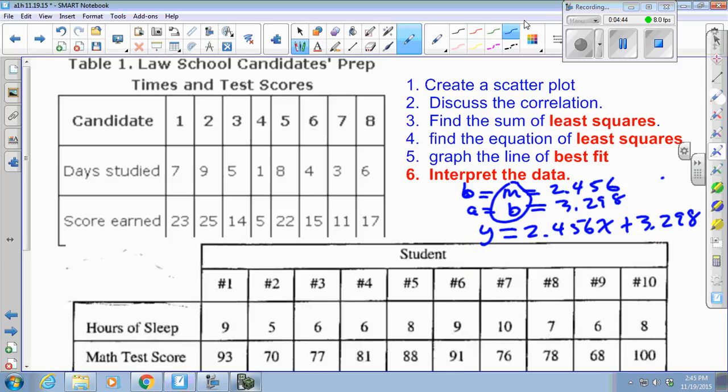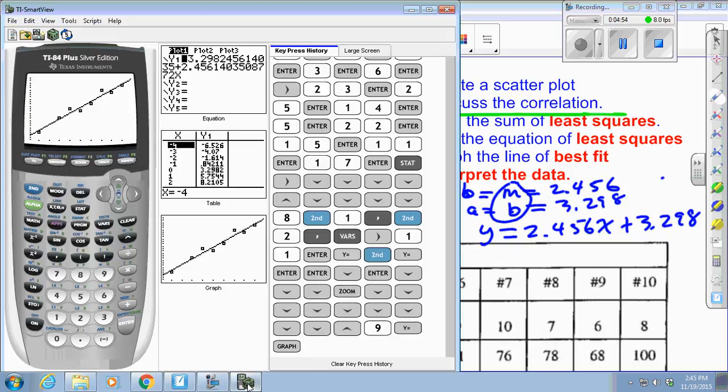All right. Now where are we at? We have created a scatter plot. The discussion of the correlation now is that this graph is positive, and I'd say it's fairly tight, so I'm going to say it's a strong correlation.